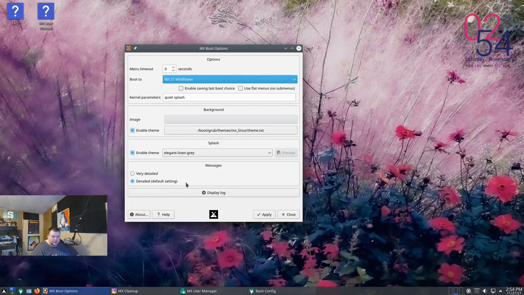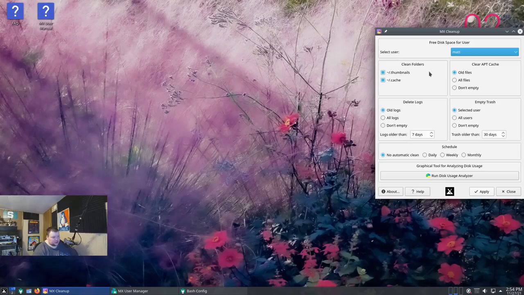But MX comes with the tools to do those things for you, which makes it a lot easier for people who don't want to go through and mess around with their GRUB configuration files. So that is MX Boot Options. The next one is MX Clean.